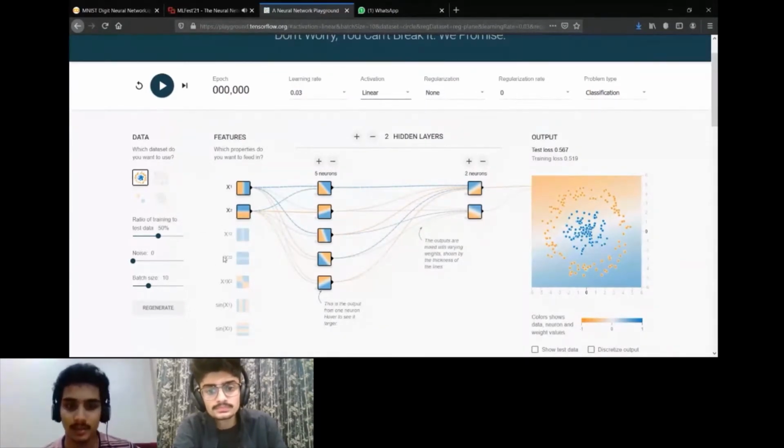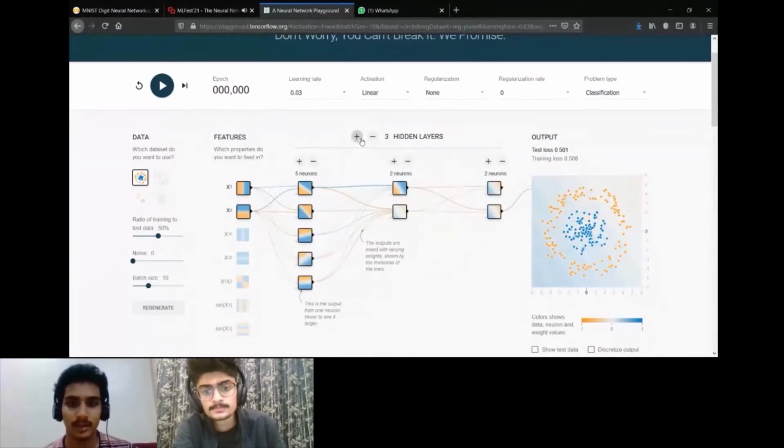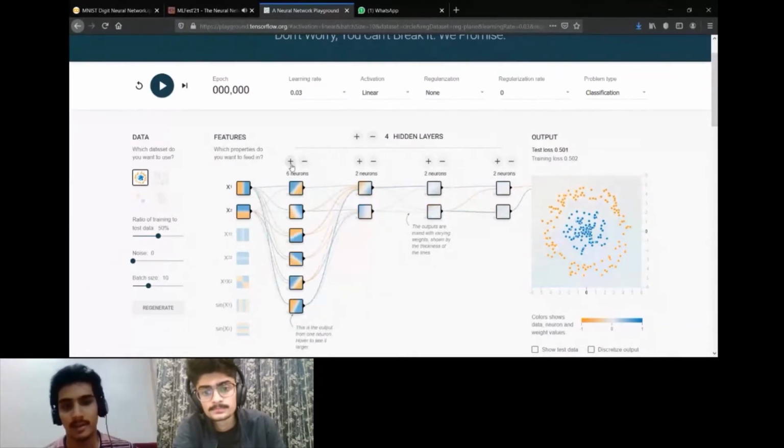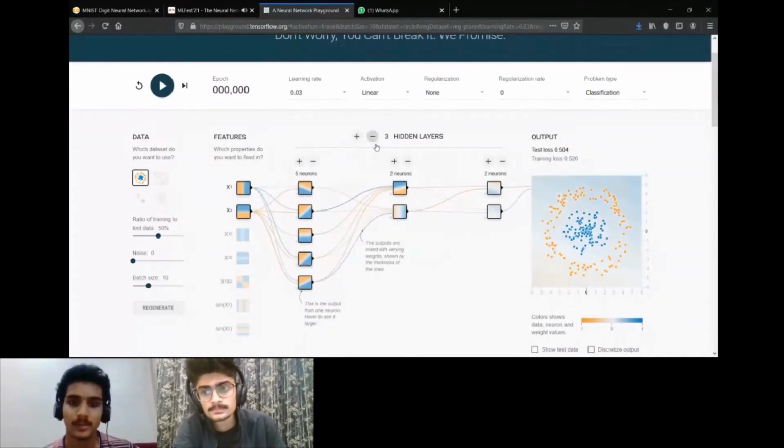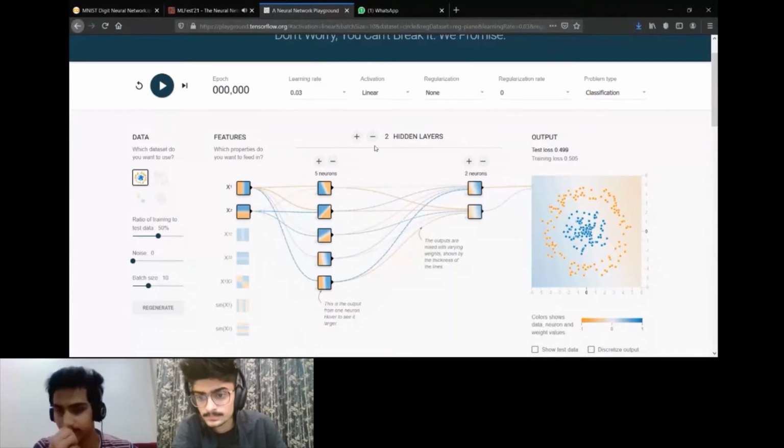This is the input layer, and these are our hidden layers. You can change the number of hidden layers to 3, 4, and in each hidden layer you can also increase the number of neurons. We'll just keep it as 2, and this is our outputs.